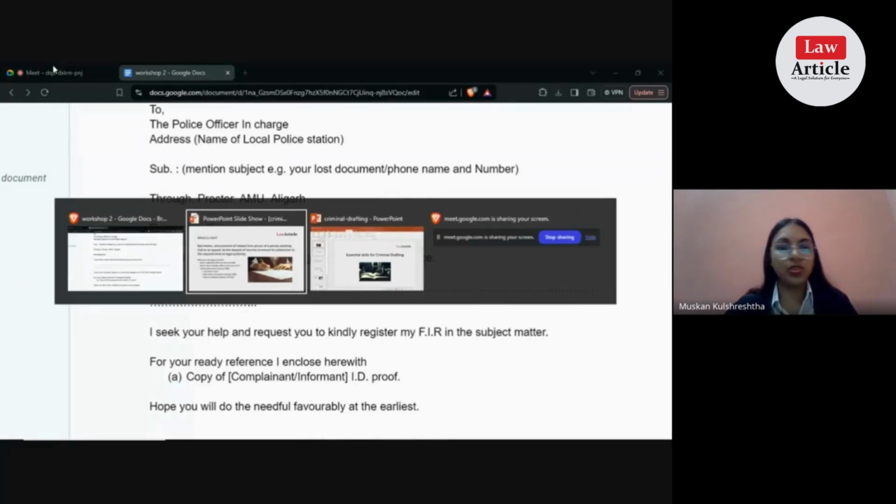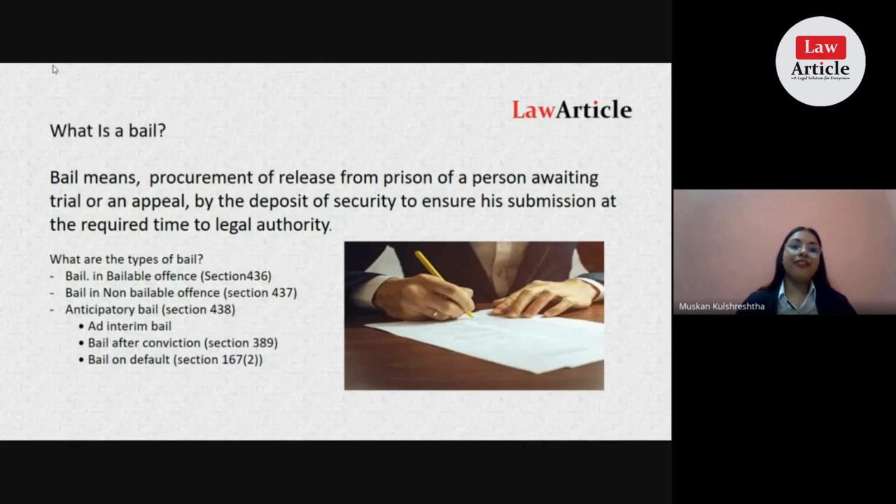Thank you. Now let's go back, and we have our bail. So first of all, what is a bail? Bail is a procurement of release from prison of a person awaiting trial or an appeal by deposit of security to ensure his submission at the required time to legal authority. Now that I have read it for you, if anyone is ready to volunteer, what is a bail?